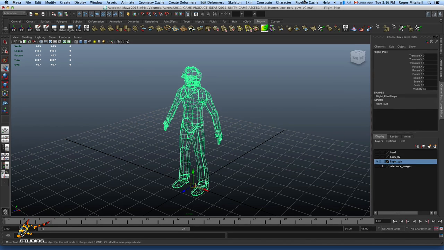In this tutorial I'm going to cover skeletons, rigging and weighting and control systems. So let's get started.